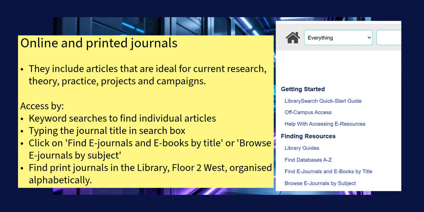Online and printed journals include journal articles, and these are ideal for current research, theory, practice, projects, and campaigns. You can access them by using your keyword searches for individual articles. You can type the journal title in the library search box. You can also click on Find eJournals or Browse eJournals by subject links, which you'll find on the left-hand side of the library search homepage. Printed journals are in the library on floor 2 west.